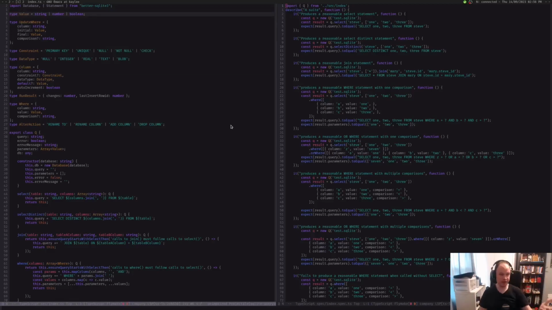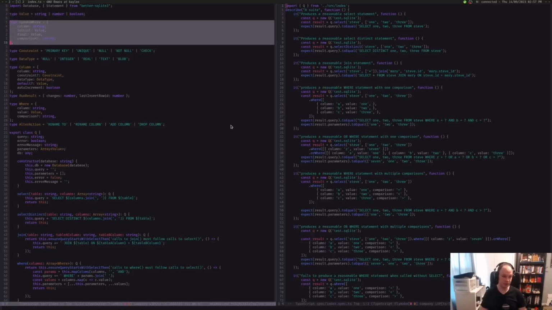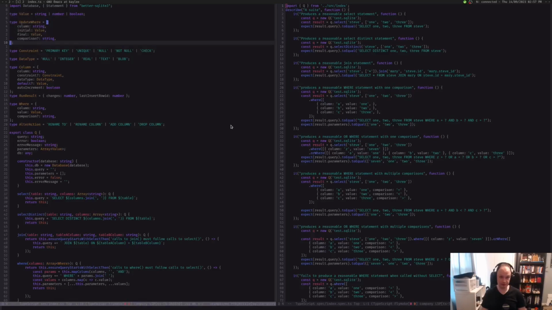After that, we have all of our type definitions. This is just an alias for any sort of atomic value. So string, number, or Boolean, since JavaScript only has essentially those three types of atomic values. Then there's the update where. This is the type that gets used when you are doing an update.